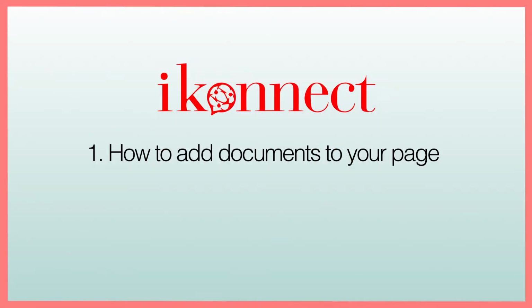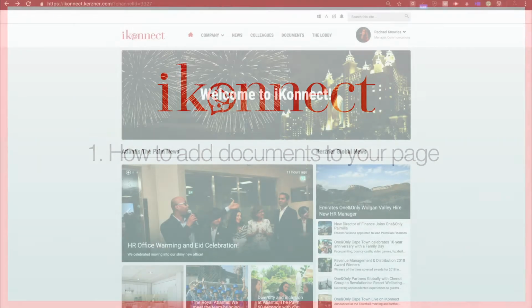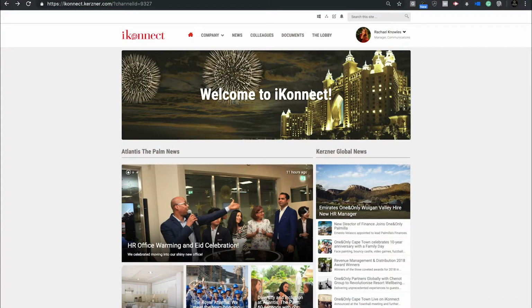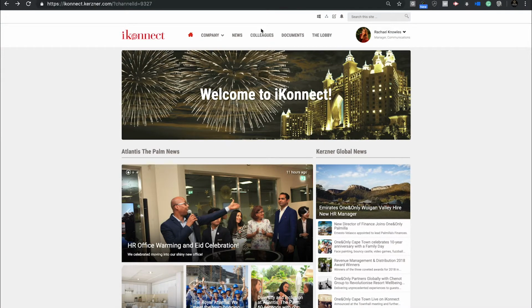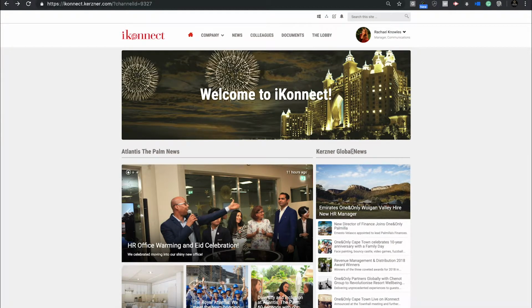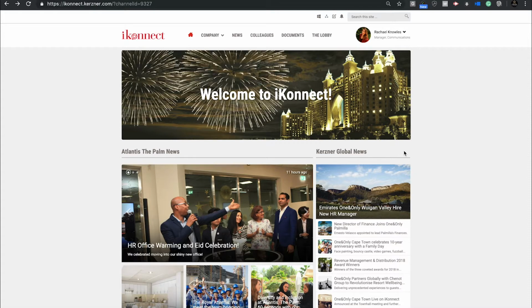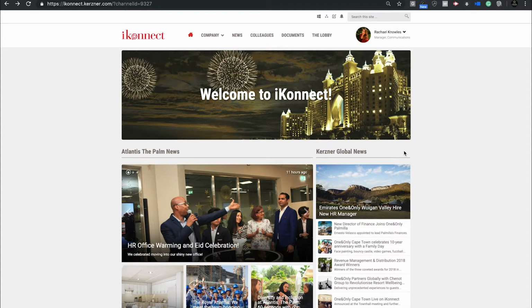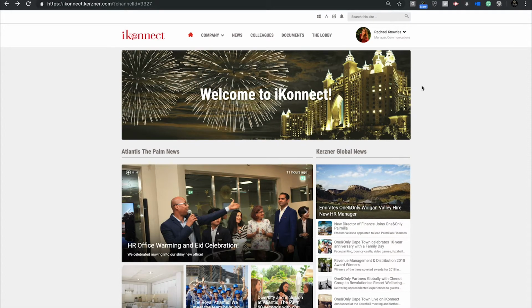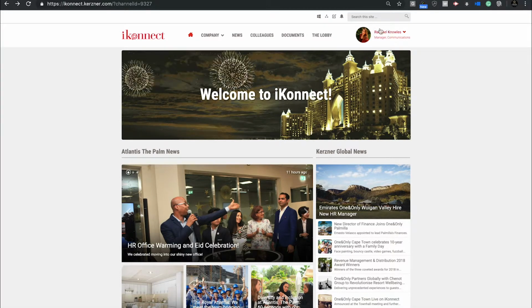Number 1, how to add documents. In this example, I'll create a document library in the HR department. In order to add documents to your page, we first need to create a library where we can place all these documents. For this, we'll go to the Content menu.